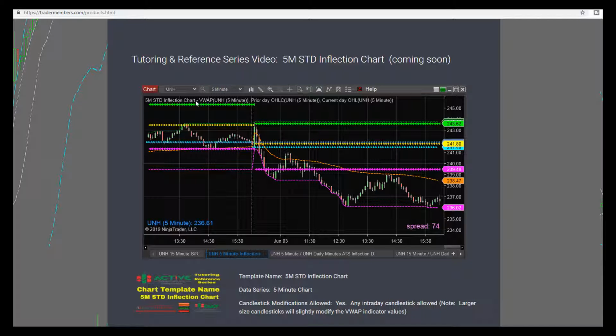And what you'll find on this chart is the VWAP, the prior day's open, high, low, and close, and the current day's open, high, and low. Now, how we plotted that, we'll go over in detail. This is just strictly a 5-minute data series chart, so that's all that's on it.